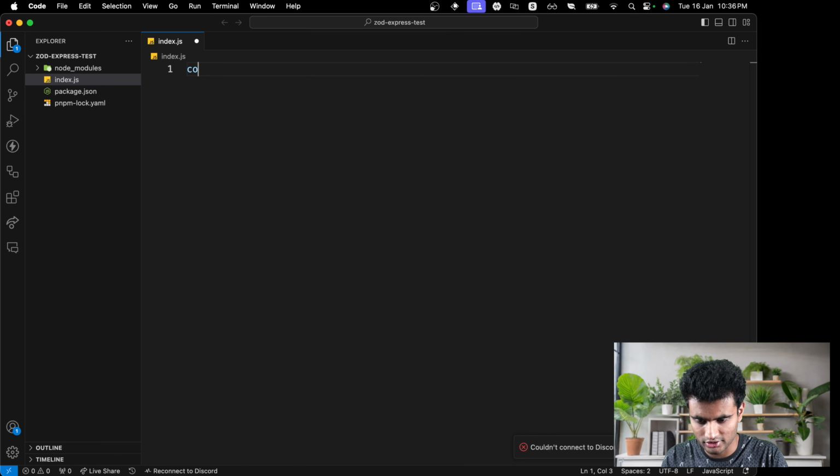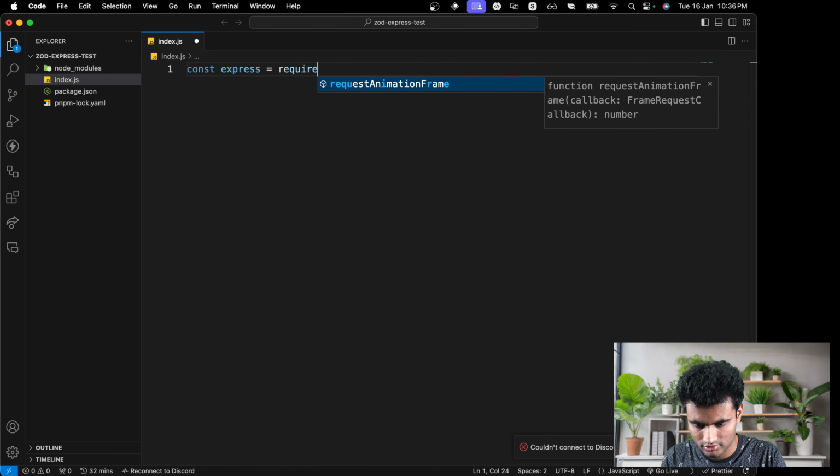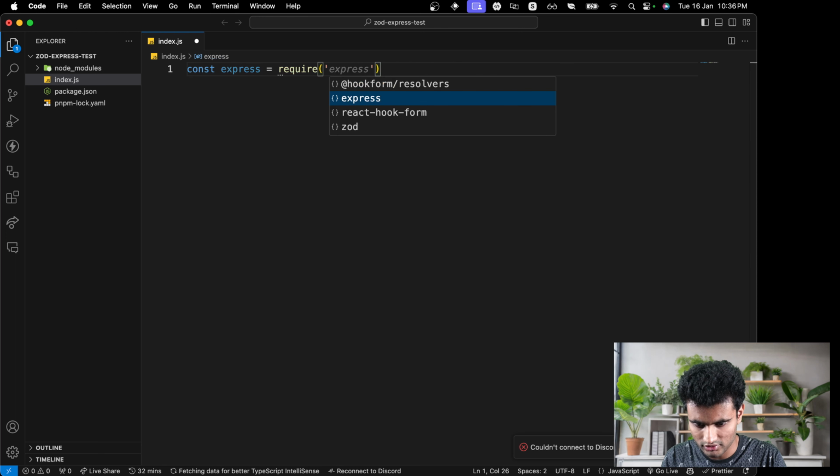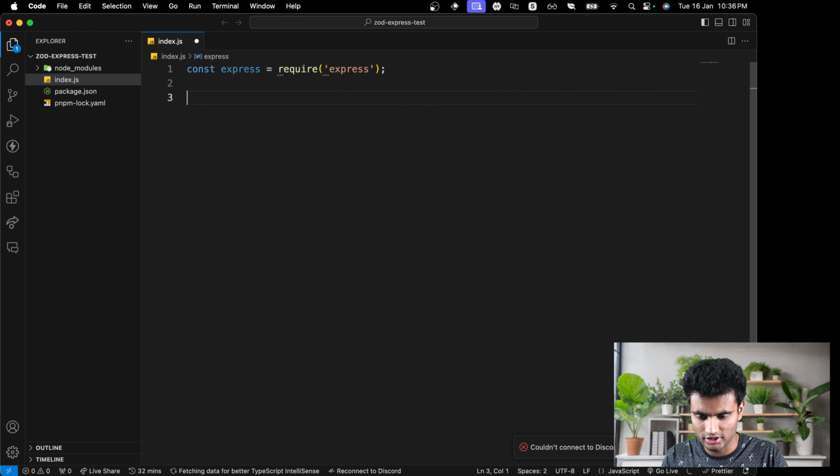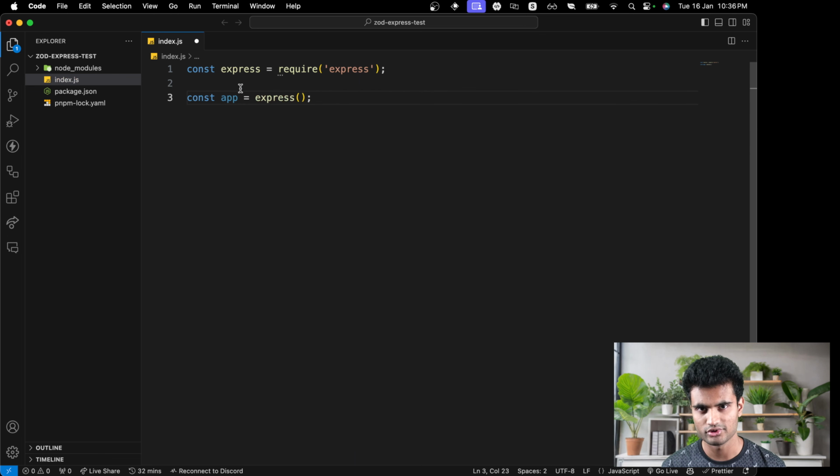Now we can start working. So we can say const express is equal to require. I hope require works. Yeah, express. And now we can have const app is equal to express. If you don't know Express, this is just a library used to create HTTP servers.